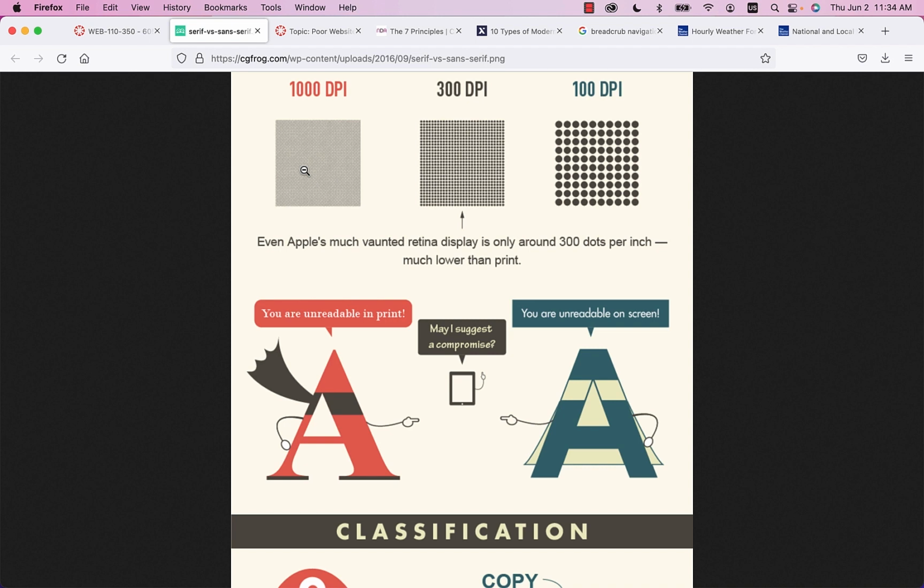So when you're working with print, you want to use serif fonts as much as possible. But when you are looking at a screen where it ends up getting more pixelated and blocky, it's a lot easier to read sans serif fonts. So that's the Cliff Notes version: basically for print, use serif; for screen, use sans serif.